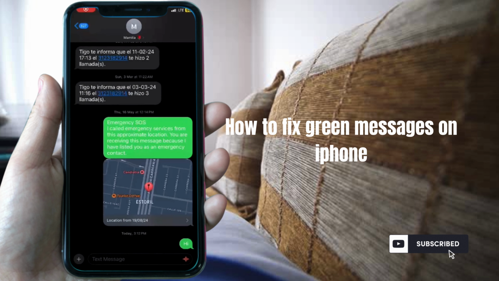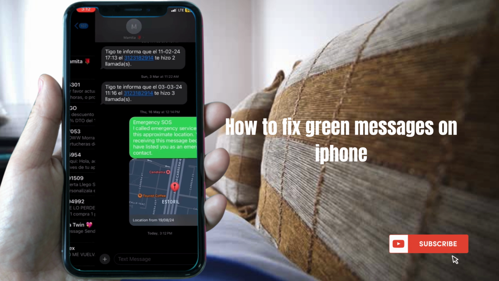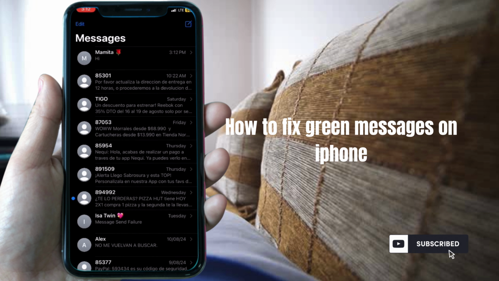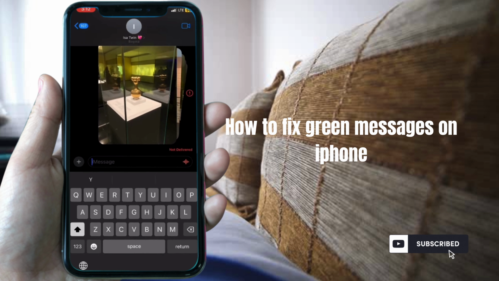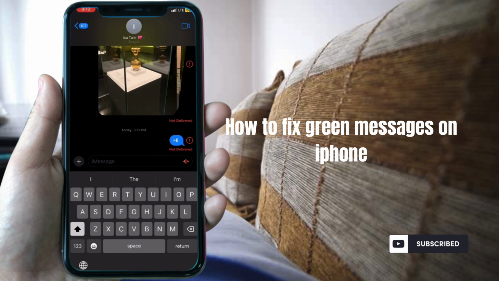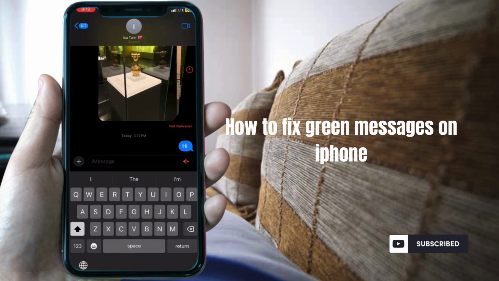You need to open your messages, and if it's green, you need to know that if you're sending a message from iPhone to Android, the message will be green. If it's not your case, your message needs to be blue if it's from iPhone to iPhone. But if it's green, there are 3 solutions.